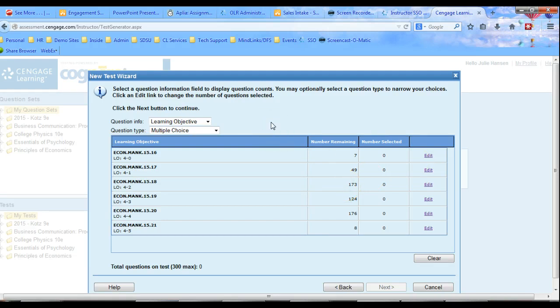The thing that I want you to know is a limitation in Cognero is that you cannot do it by more than one thing. So I can't choose by learning objective and by level of difficulty and by something else. So you'll just need to know that. In this case, I'm just going to go through here and do some edits.